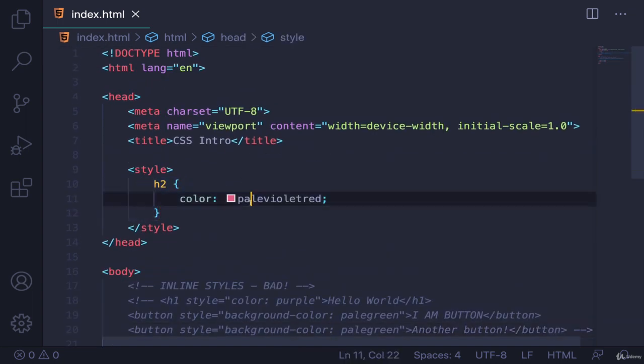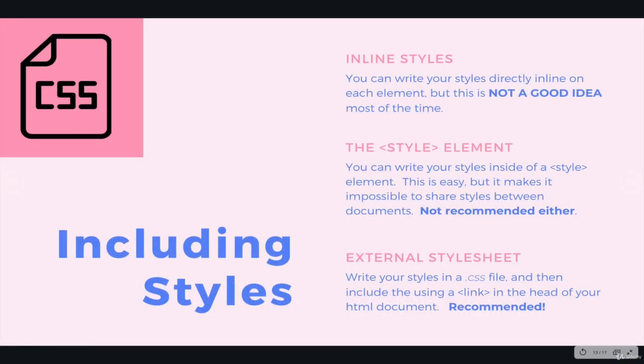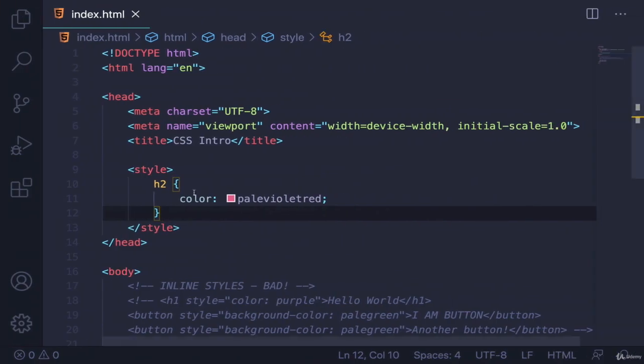I can style all H2s, but we still have the problem that if I have multiple documents, multiple pages on my website that I want to use the same styles, I would have to copy and paste this into each one. So the best approach, and the one you'll see the most, is to write your styles in an external style sheet. So we'll make a new file, a completely separate file where we write our CSS. It needs to end in .css as the file extension, and then we can include that file in our own document or any other documents we make.